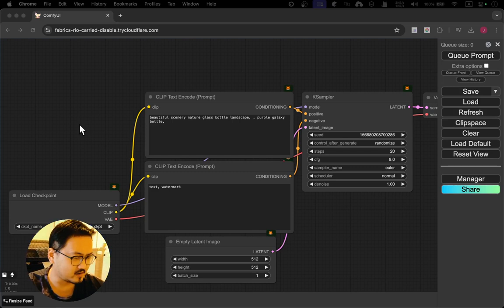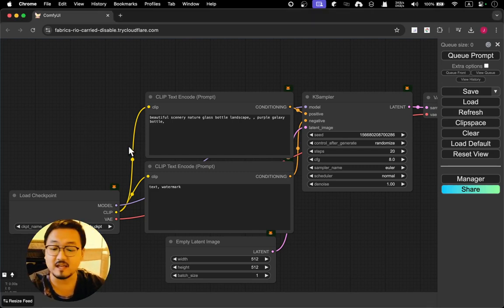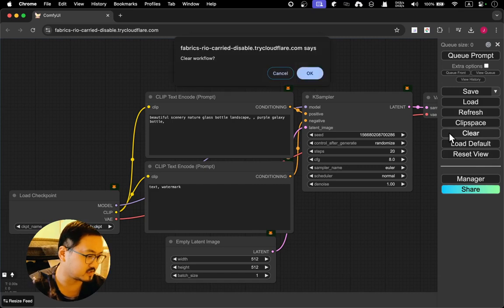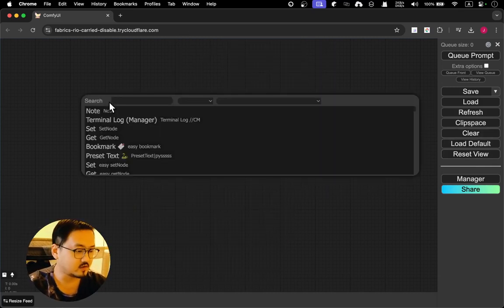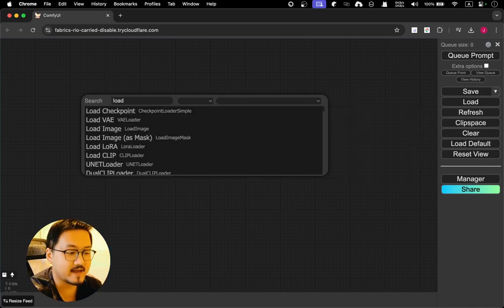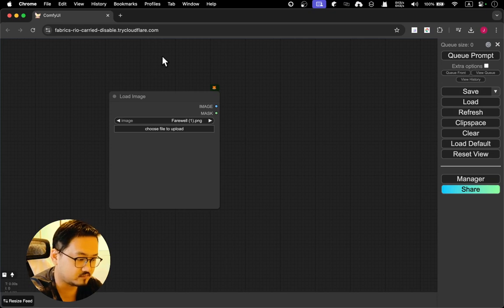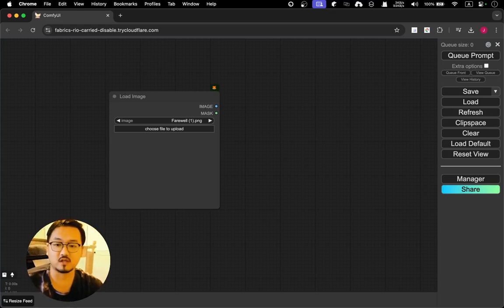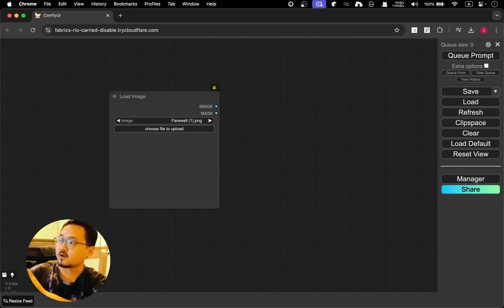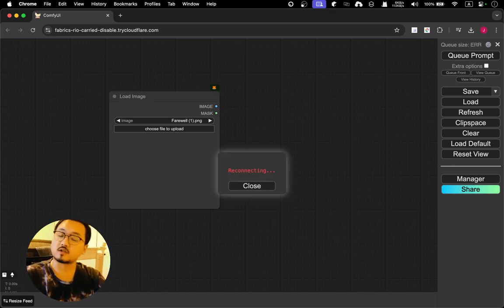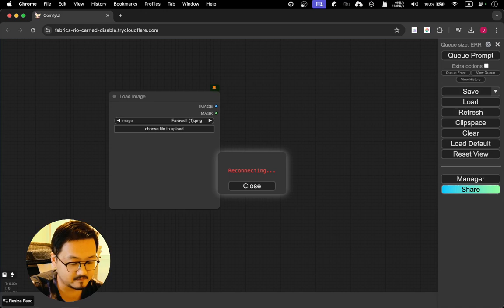So right now I've got just some default workflow. I'm going to clear everything and start from scratch. First I want to load an image, any image. Right now I'm choosing my drawing. Of course, you can choose whatever image you download online, or use a camera to take a photo on the street. It doesn't really matter.